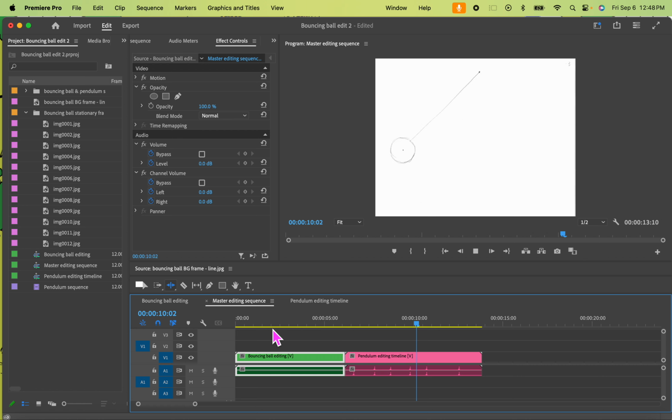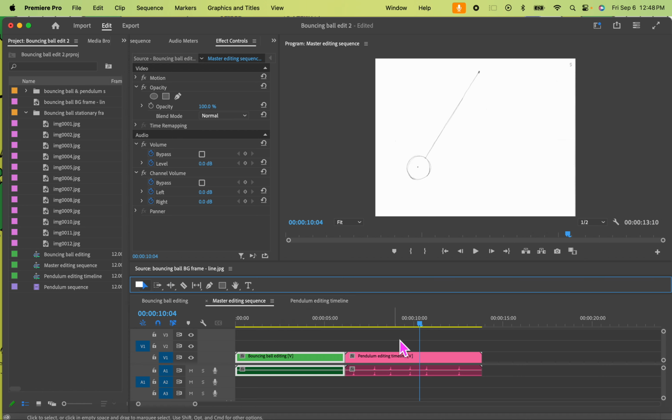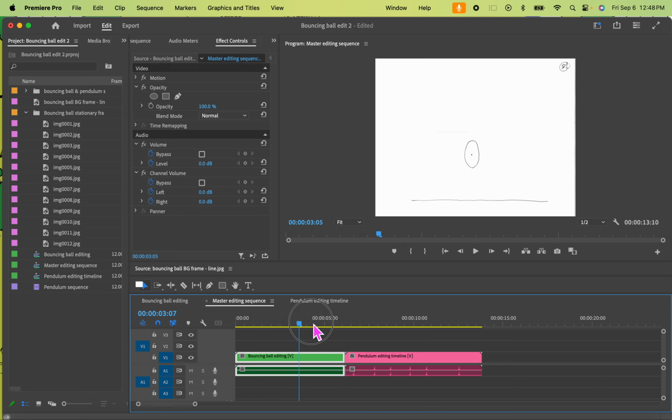And then from here you can keep building with these really neat and easy building blocks, and just go back and forth between editing the original and putting the master sequence together. So I hope this helps you work on editing a complex set of different clips and audio and frames in Premiere.